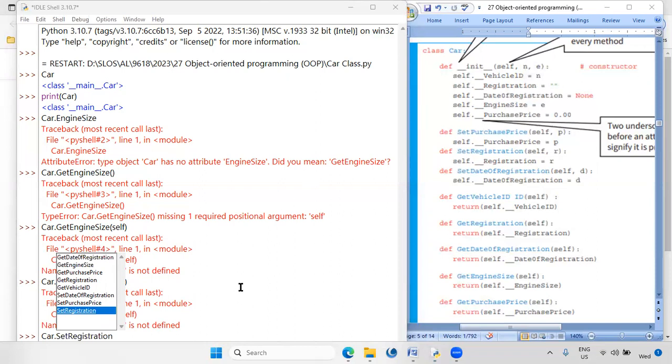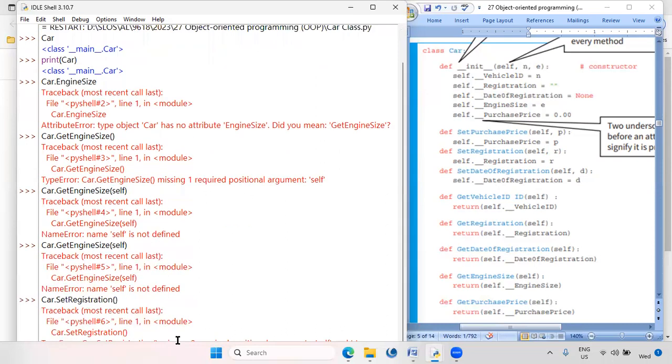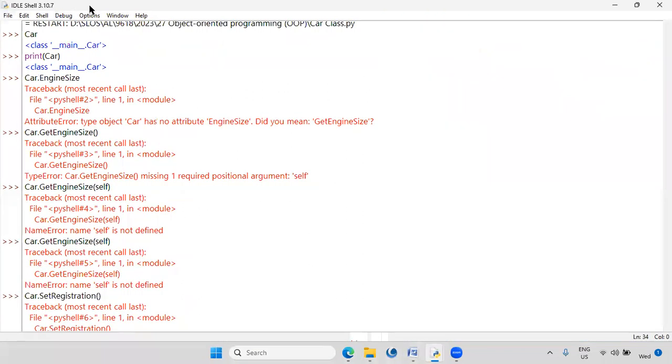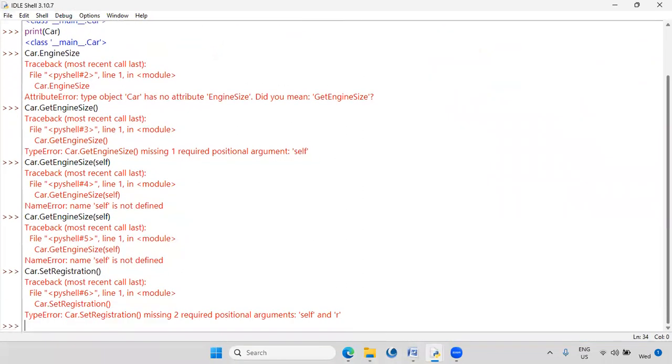Empty string. Yes, string. Yes. Set registration. Then we have to give the value, right? We are setting a registration.